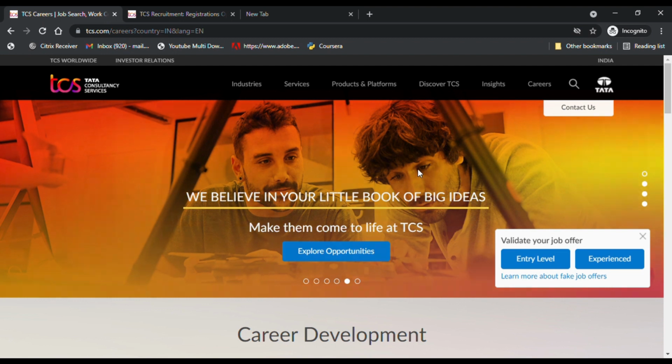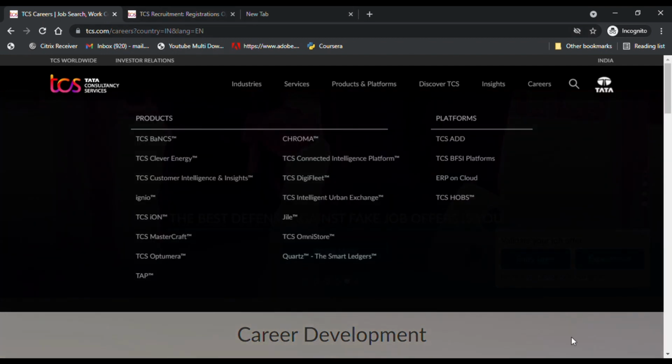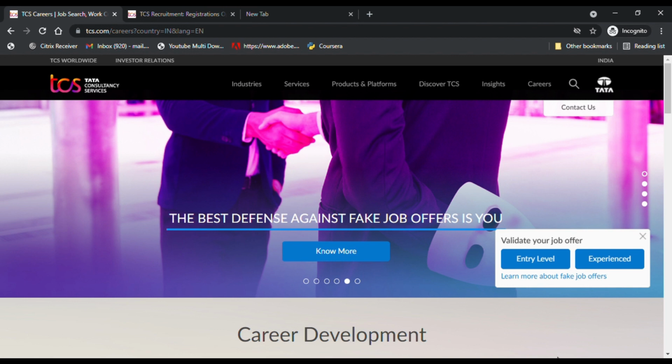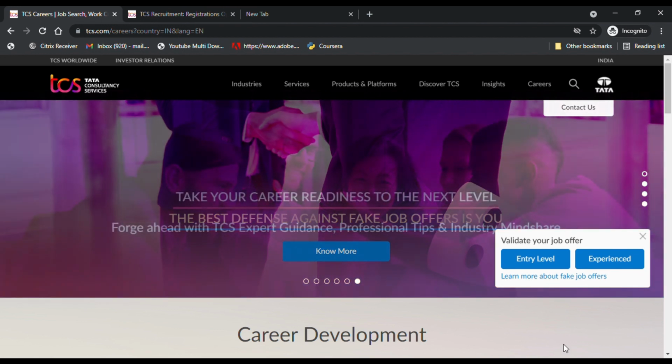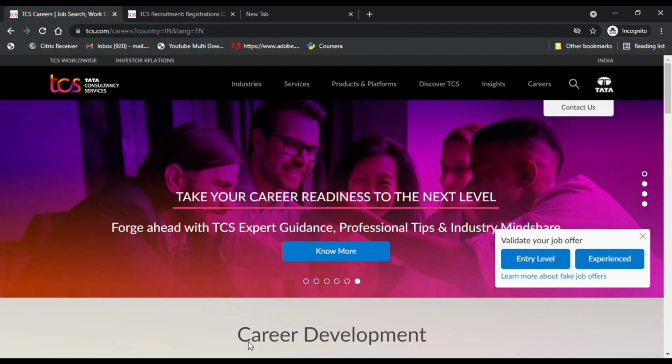Hello everybody. If you are appearing for TCS Ninja Drive, then you might be confused about how to apply for it. We at We Are For You, a one-step placement preparation platform, have brought you a detailed video about the step-by-step registration process for TCS Ninja Drive.